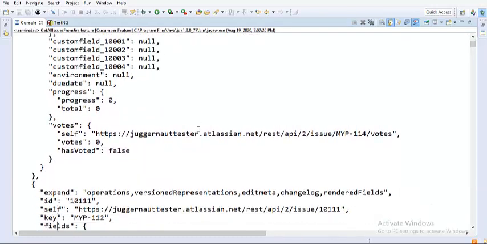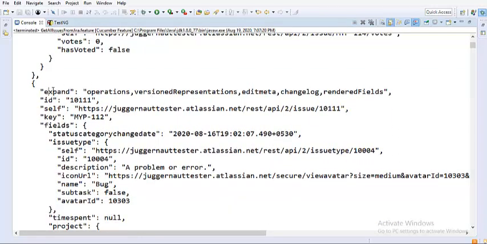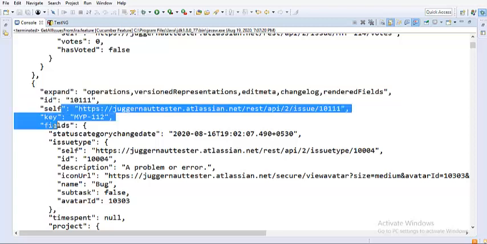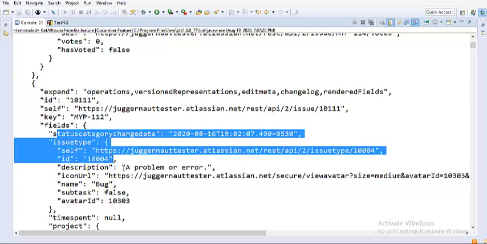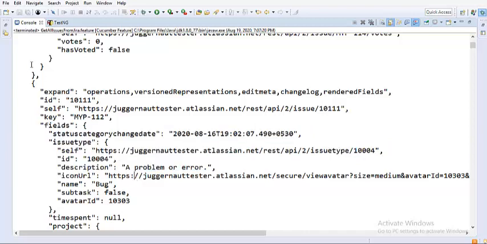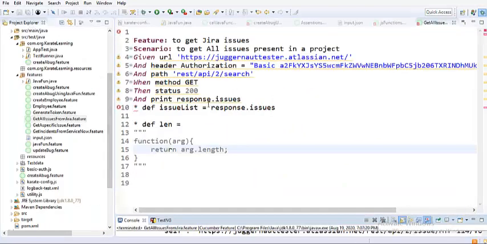So if you see, it has so many fields like expand, ID, self, key. But if you see, fields is a block again. So inside fields, you have so many other subfields. In a similar fashion, from the path, I know that issues is one such array where you have multiple issues. That way I can actually calculate how many bugs are present in my system.